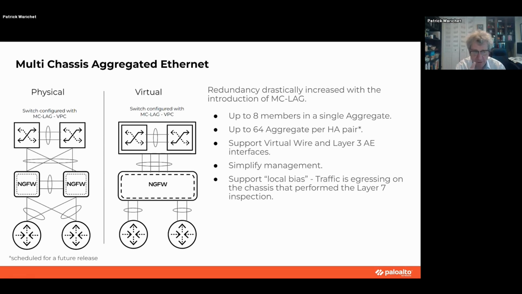It's a feature that you may not be familiar with, that already exists, but has been redefined with this new technology. Local bias is essentially the capability to egress the traffic on the node that performed the layer 7 inspection. I'm going to talk about local bias at length in a few slides.